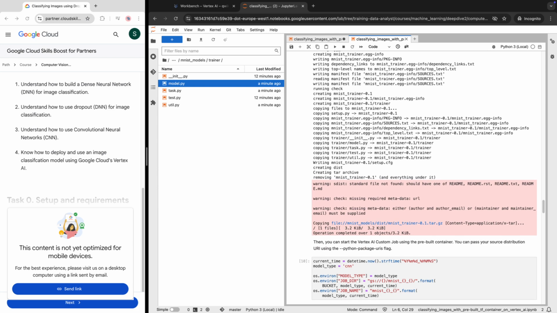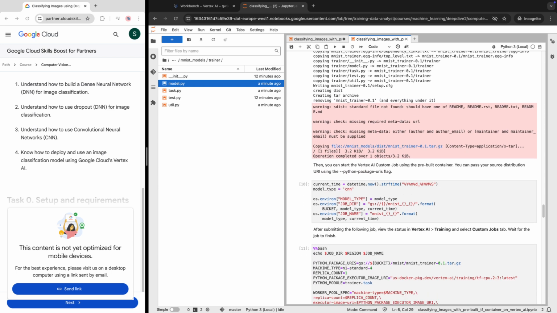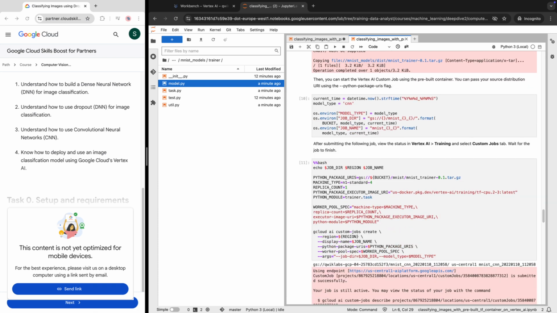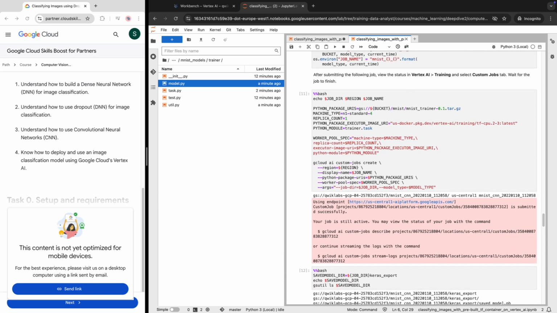So again, we are seeing some warnings during the deployment as well. Correct time and date. Submitting the following job. View the status. So let's do this once we are at this point. And continuing with the bash, going to the job directory, region and job name. And the custom job is getting created.